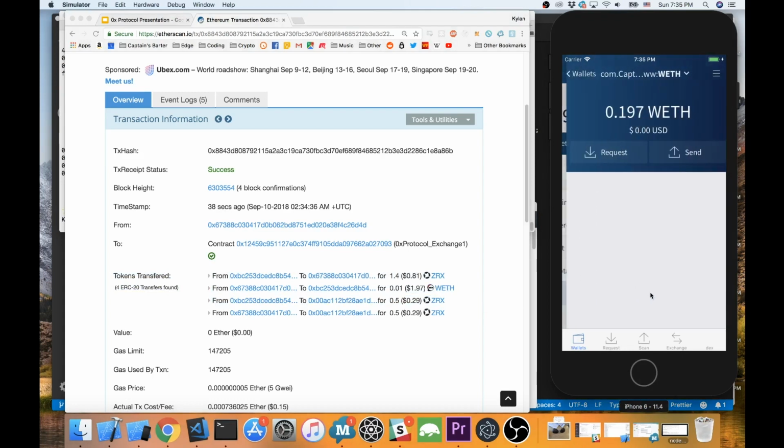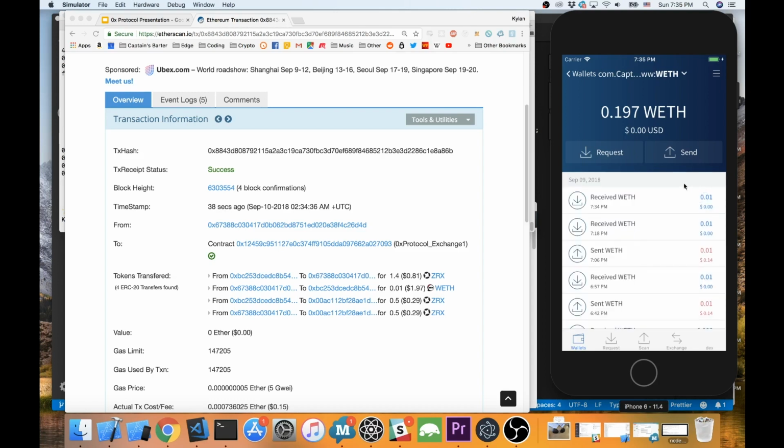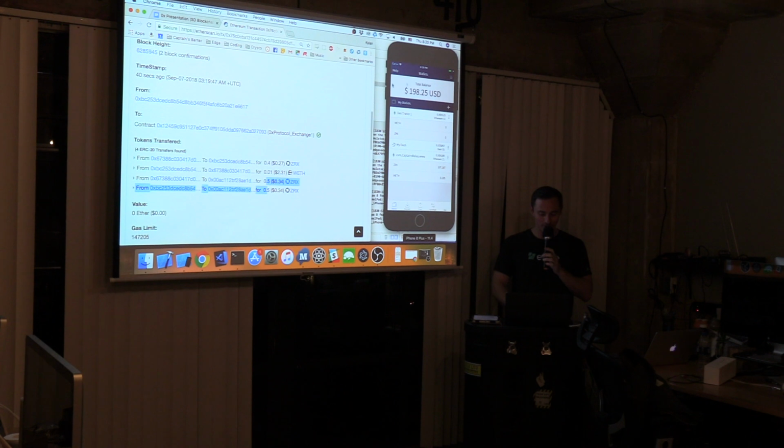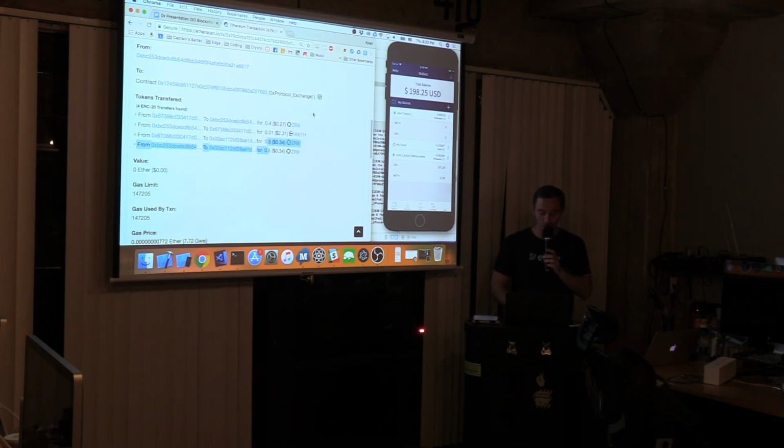Now in our Edge wallet, if we go to the WETH wallet, give it a moment to load the transactions. All right, and here at the top we can see that it's been received. Okay, so we did it from the blockchain, or from the command line, and you've seen it go through.